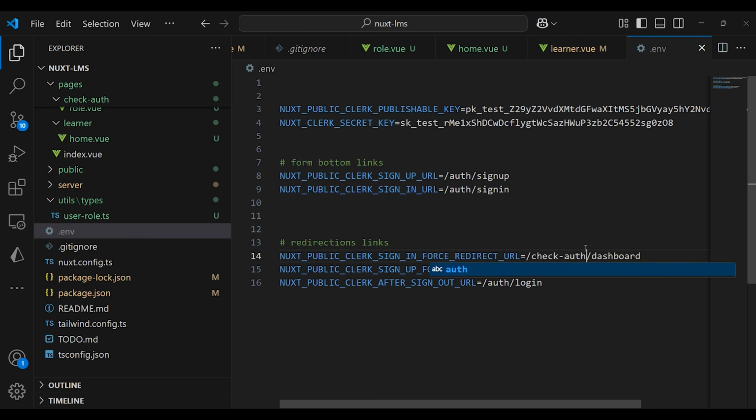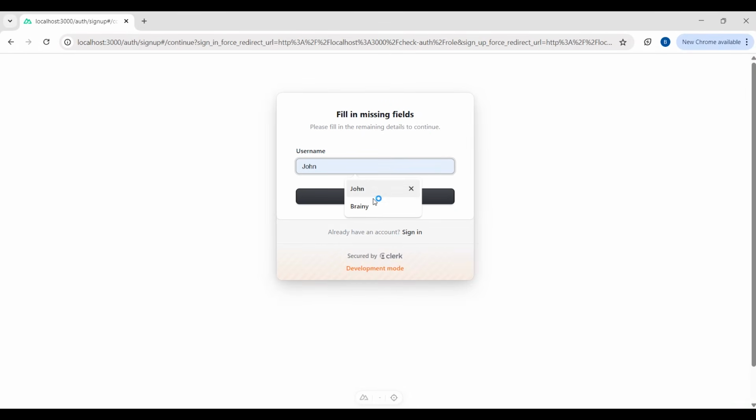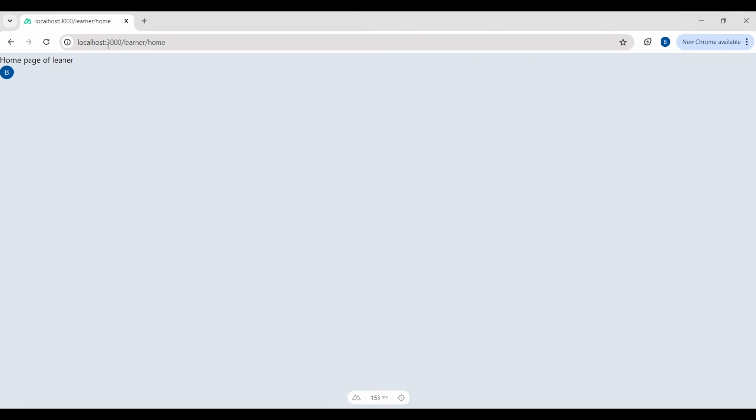And I'm passing check off, okay, and I'm passing /role, and I'm gonna copy that, and we're gonna pass it here. Now we're going to go back in here, and we're gonna pass here John as name, and click continue. And now here we are going to be redirected on the checkoff page. Now let's wait a bit. Immediately on the learner home, you can see home page of learner. It means they append him a role, okay.